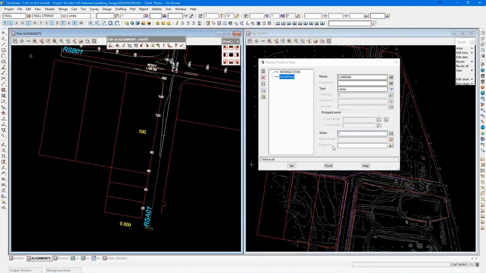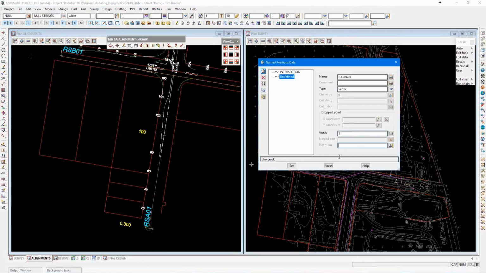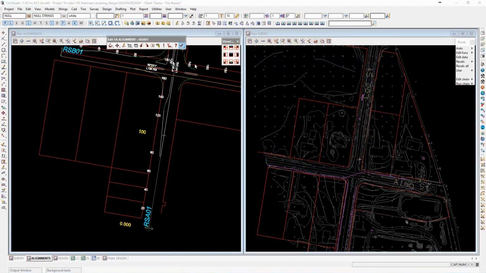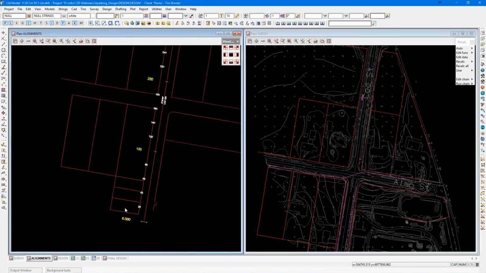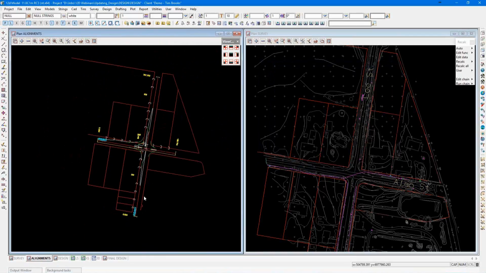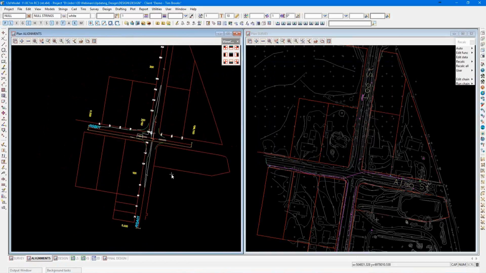But I also have the option here to add an extension to it. So if I don't directly want to be on that vertex, but I want to be 20 meters up the road from it, I can enter a 20-meter extension. Make sure you hit set, and then we can finish the name position panel. I'm going to save and finish my Super Alignment editor. And now we can come and have a look at our MTF modifiers.